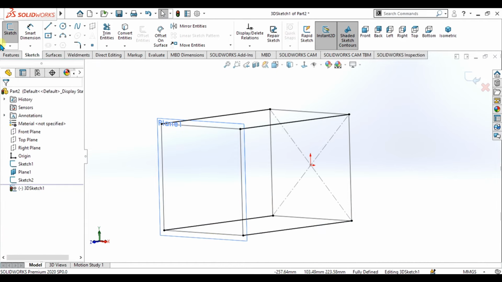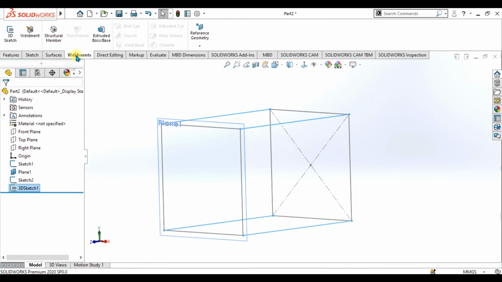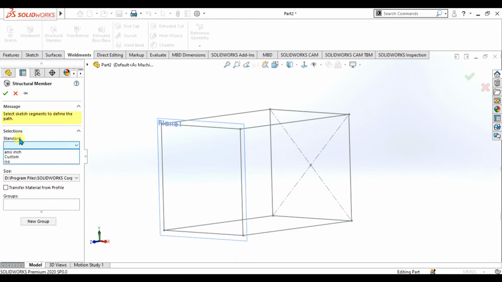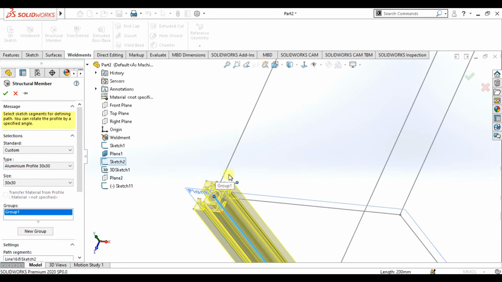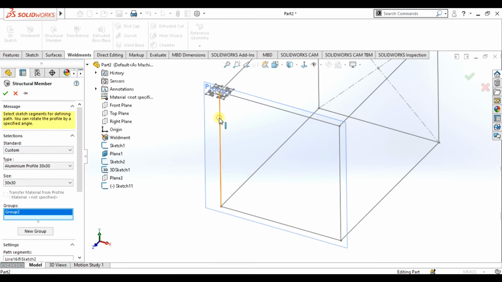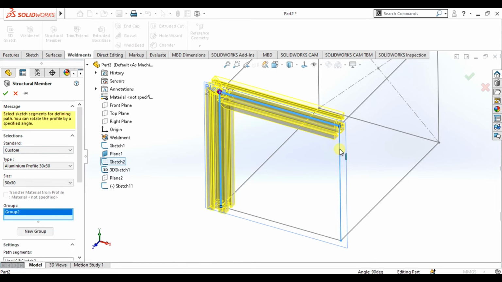Once our sketch is ready, now we will simply go to weldments, enable this weldment environment from here, go to structural member, and from here you can see that this is the standard and this is the custom folder we have made, and this is the type, the aluminum profile custom folder we have made in this standard. From here we will select the 30 cross 30 profile. Now simply select the edge, and you can see that our profile has been created. Now simply select this edge and you can see that our profile has been made.